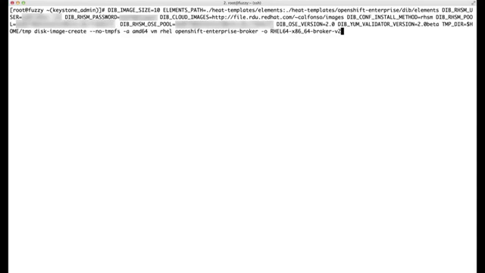We're also providing credentials to be able to authenticate against Red Hat's content delivery network. So you'll see the username and password here blurred out for obvious reasons.